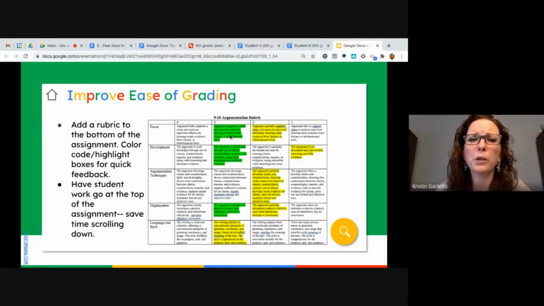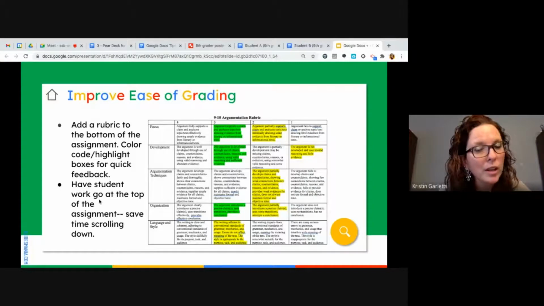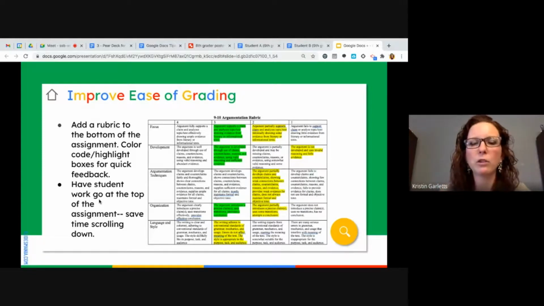At my old school, all of our rubrics were out of 20 points, which also made it super quick and easy for getting a final grade and for students to be able to determine their grade themselves. Another quick ease of grading tip is to have student work go at the top of the assignment so that you don't have to waste time scrolling down. I'm sure by now you've realized grading on Google Classroom can be slower than grading a stack of papers that you can just flip through. So whatever we can do to make that faster. I would have students type at the top and then put whatever text they needed to read at the bottom, just so I wouldn't have to scroll through the text to get to their answers.